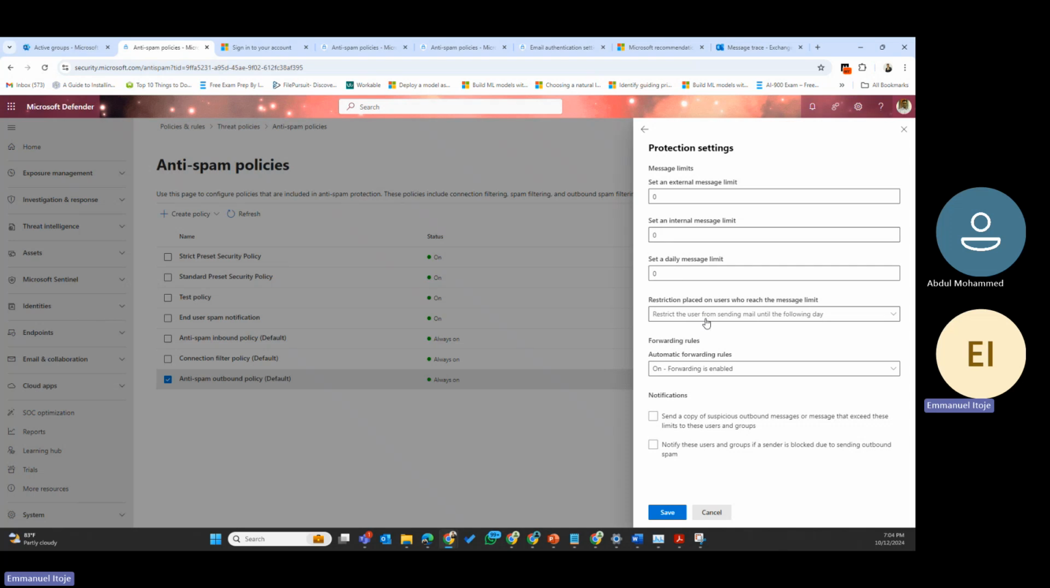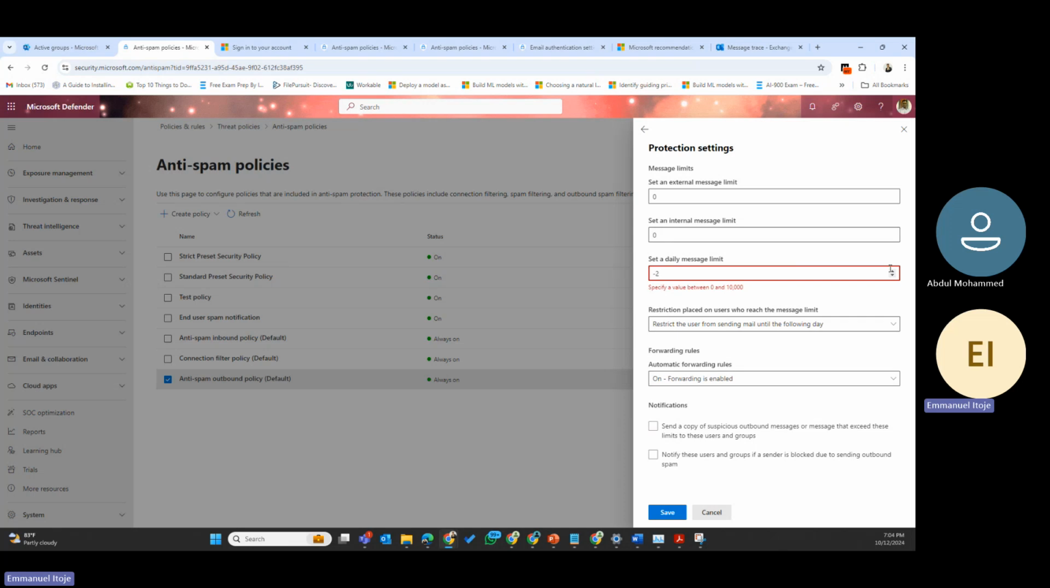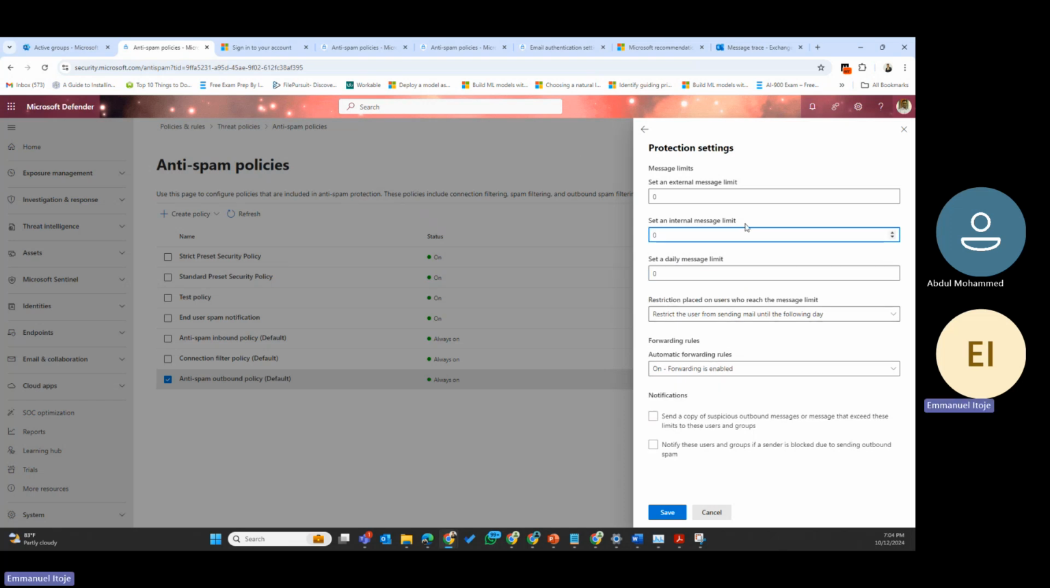So you're able to even set some things. Maybe you feel that a bad actor has compromised particular users, and they're sending a lot of spam messages from your tenant, from your domain. So you can set this to a limit, putting any number you like. You can type in the numbers or use the arrow up or arrow down. And the same thing too, you can set restrictions placed on users who have reached the message limit. So what are the things you can place on the users that have reached the message limit? Maybe you want to prevent users from sending more than 30 messages in a day. You can set all these limits.